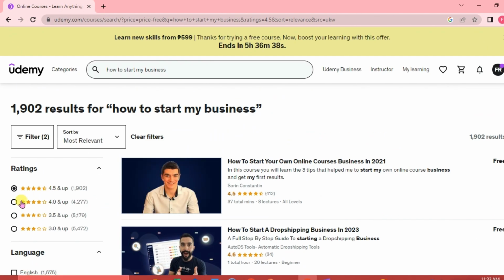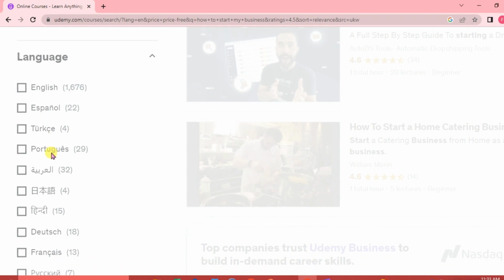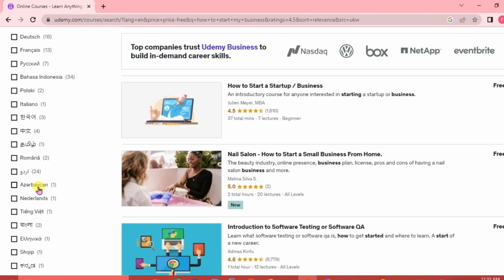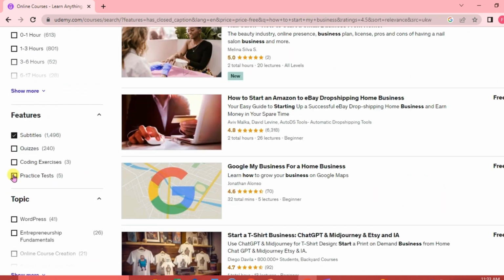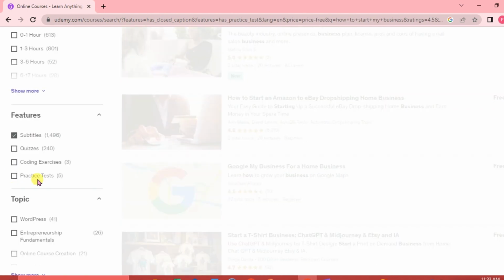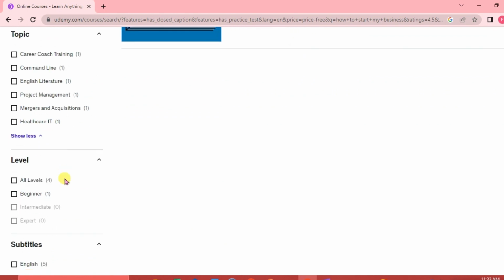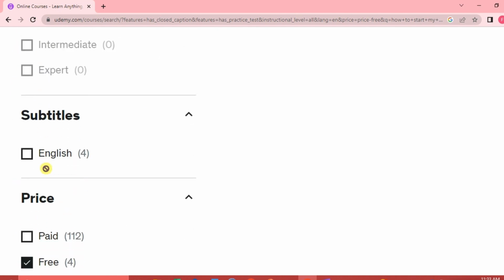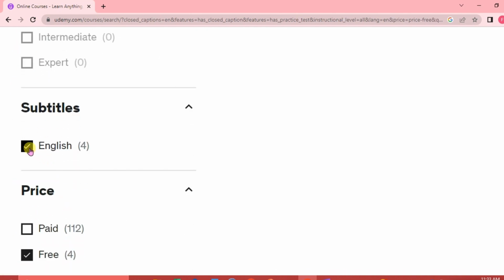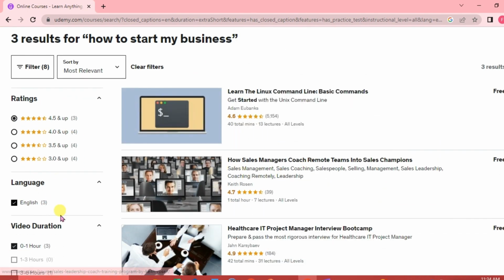And aside from the ratings, we're just going to complete our filter here. So say for example, our language is English, and then we're just going to scroll down and continue filtering. And then for the features, I want to have subtitles, and I also want to have practice tests. And then for the topic, oh, the topic is already given. And then for the level, I'm going to click on all levels here. And then for the subtitles, I want to have an English subtitle. So these are the courses that we got in those filters.